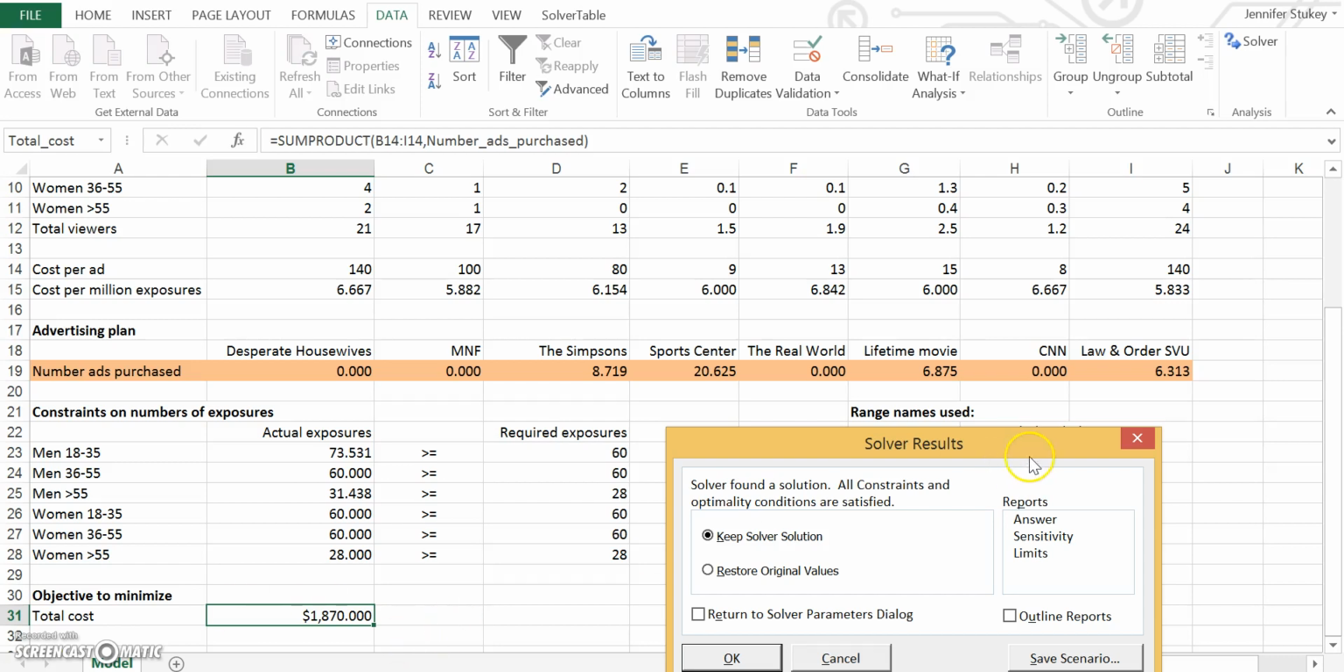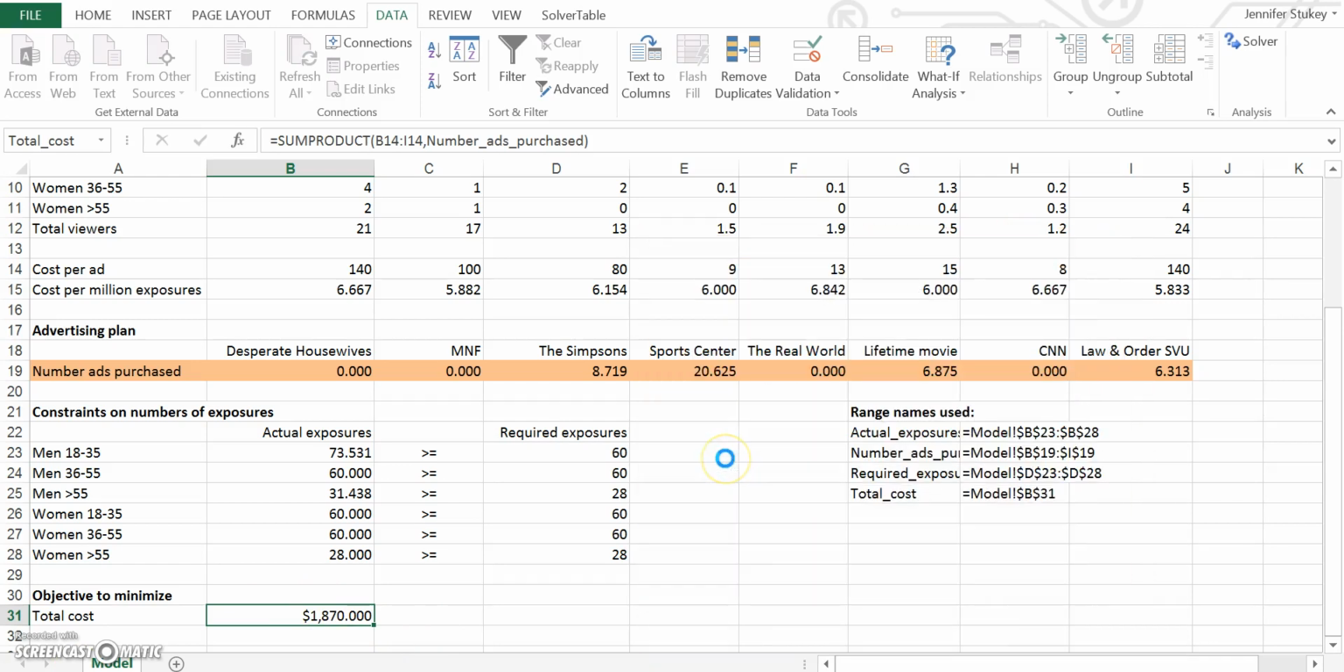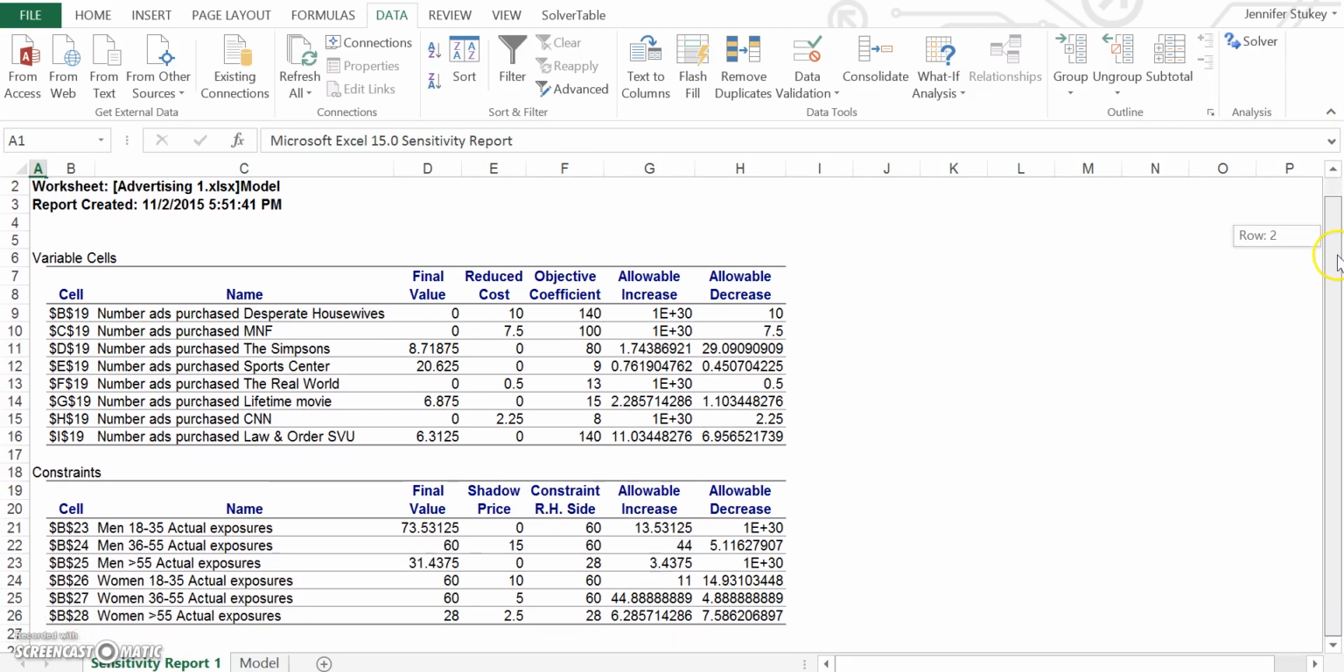All right, let's look at a sensitivity report on this one. So the ones where we are at our limits and just barely meeting the constraint are the men who are aged 36 to 55, the women aged 18 to 35, and the women who are, I'm sorry.